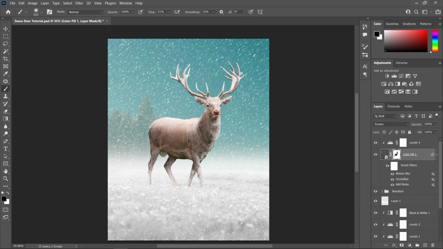So we're just going to erase this part and maybe decrease the flow here and just slightly erase this back portion of our snow effect. There you go. I think this one will do.